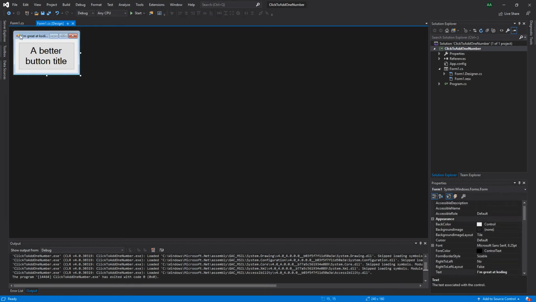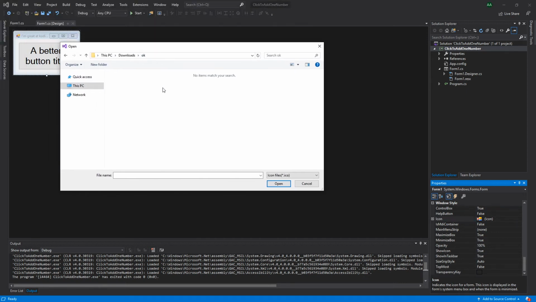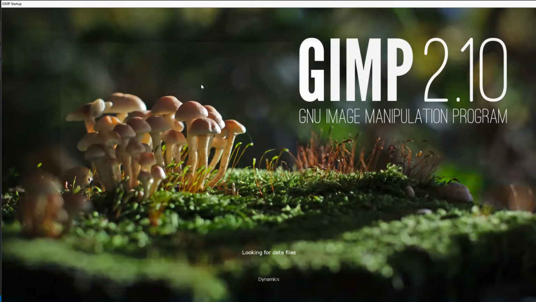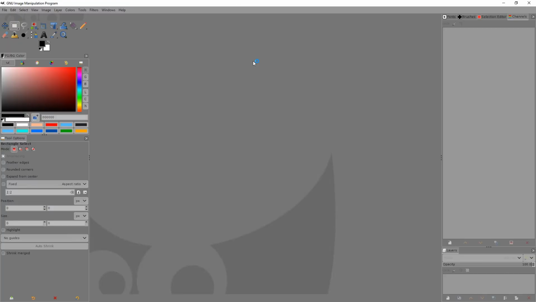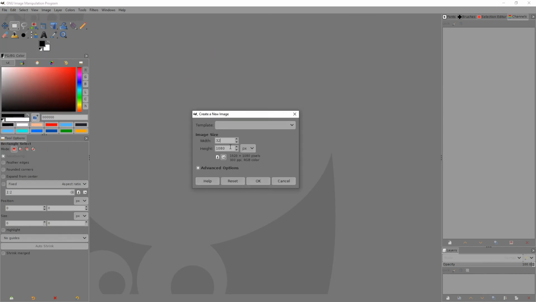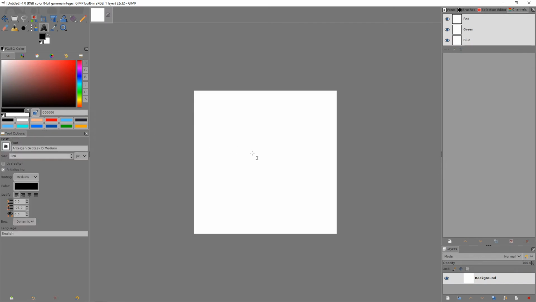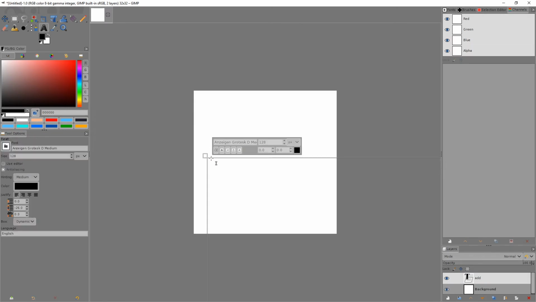Now one thing that bugs me is this ugly icon. Let's click on the window form. Let's scroll down to icon. And let's select an icon file. Let's select it in this folder, but there is no icon file. I am going to use GIMP to create an icon file. You can also download some icon if you want. But I'm just gonna go to File, New, make a 32 by 32 icon. And I guess I'm gonna write something.